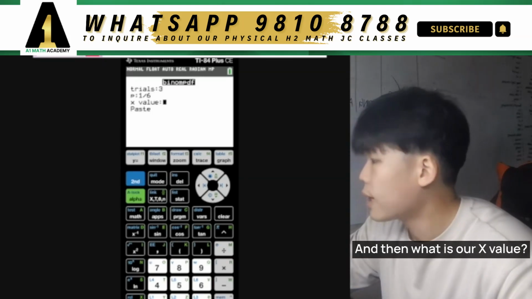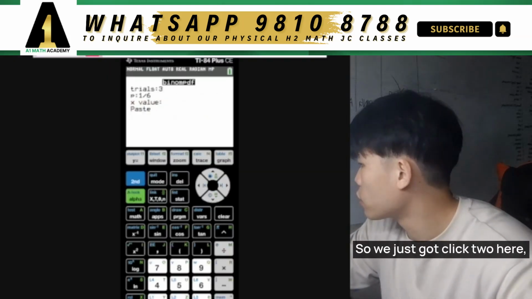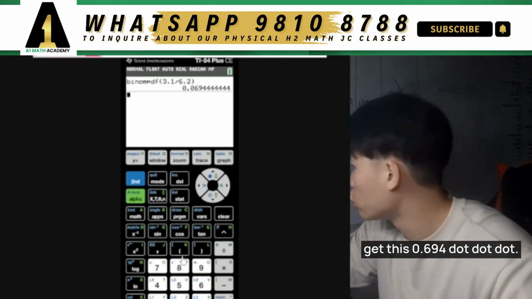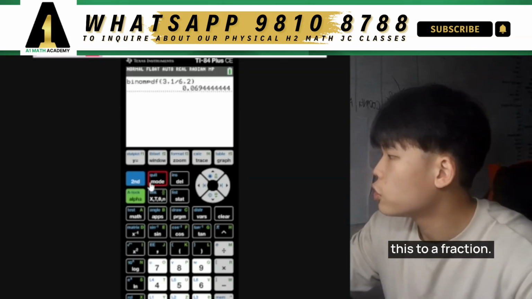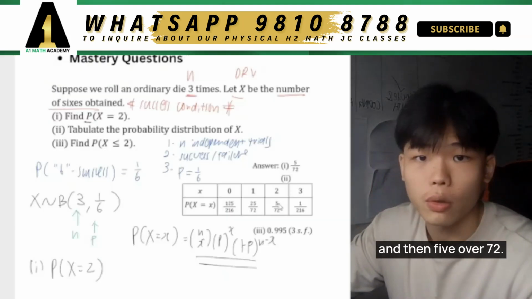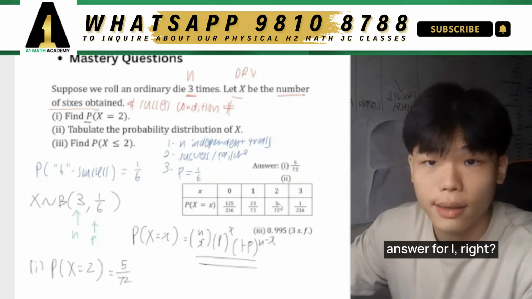And then what is our x value? So in this case over here, if you recall, our x value is 2, right? So we just got to click 2 here, paste, enter, and then we get this 0.694 dot dot dot. And then from here, I'm just going to change this to a fraction. I'm just going to go to math, fraction, enter, and then 5 over 72. And therefore the final value over here is 5 over 72. And that's the final answer for I, right?